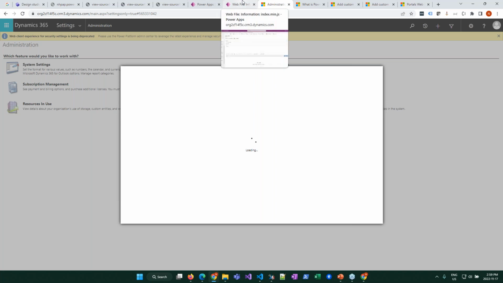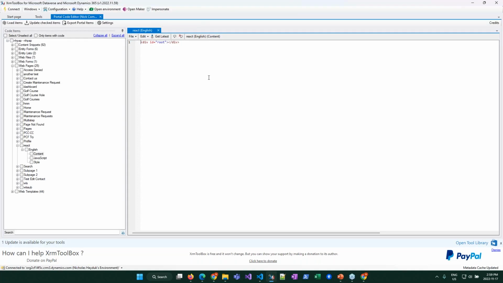This whole interface takes a long time, so we'll wait while that loads. The only other thing you'd have to do is go back into here and add a script reference to that JavaScript that we just uploaded. It would be something like index.min.js. So now we've included that in there.